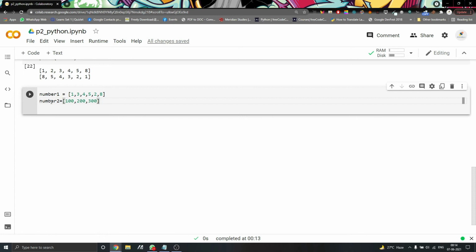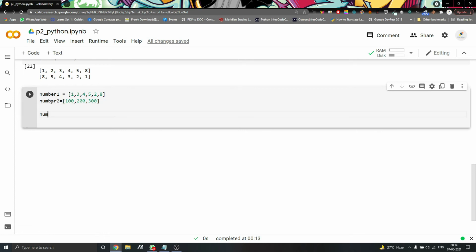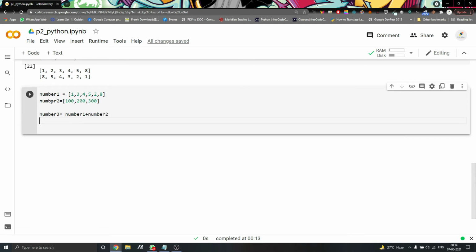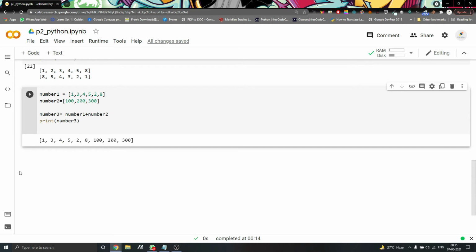And to join a list, we'll simply say number 3, which is another variable name, and then we are going to concatenate, or add, one list to the other at the end. So number 1 plus number 2, then we are going to print number 3, and there you go. We have a list appended one after the other. So we got the list method, join lists.